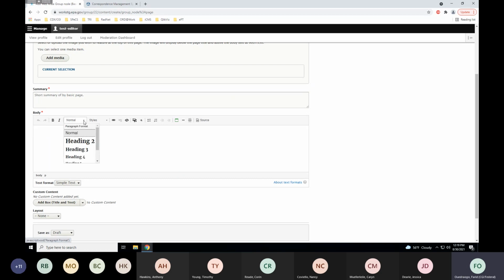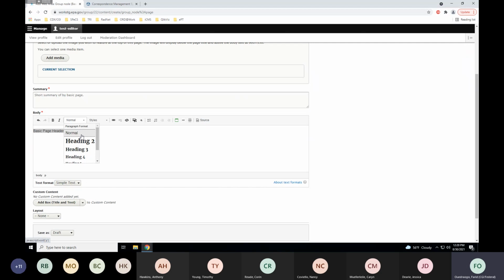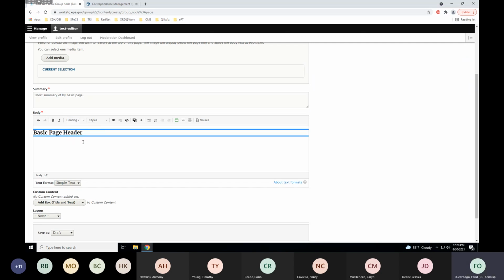Next, we have the paragraph format dropdown. In this particular dropdown, we'll get some heading options, as well as some additional options that we'll talk about in just a little bit. And so with that said, let's just quickly add a header to our page. I can go ahead and just type in the header that I want. And I'm going to go ahead and select the actual text here and click on the paragraph format dropdown again. And this time I'm going to go ahead and select the heading number 2. And as soon as I do that, you'll notice here that my text has been updated to include the styling that I've selected.